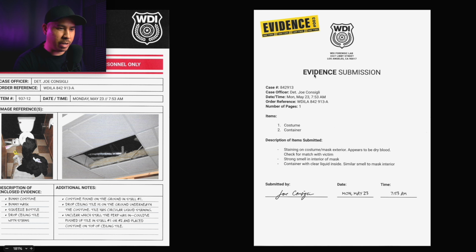Evidence 003, evidence submission, items, costume, container. Description of items submitted, staining on costume/mask exterior. Appears to be dry blood. Oh, okay. Check for match with victim. Strong smell in interior of mask. Strong smell? Like a smoker or something?